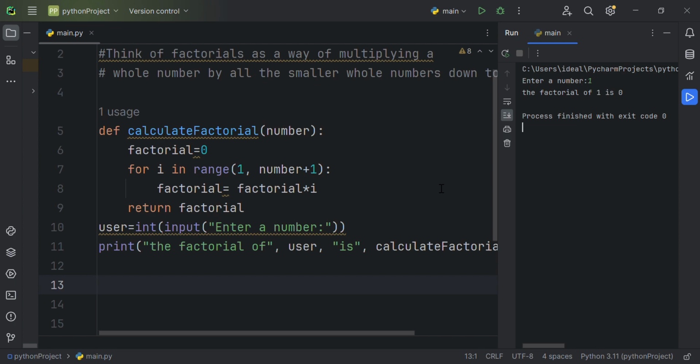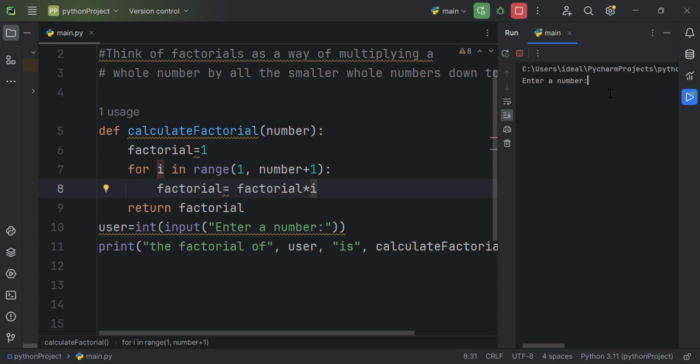Why is that? Oh, we have to initialize factorial with 1. I forgot that at the beginning, because if you initialize with 0, for sure that would give the output 0 for us. So yes, enter a number. Hopefully this time it works. 4. So the factorial of 4 is 24, because 4 will be multiplied with 3, then 4 into 3 will be 12, then 12 multiplied with 2, for sure that will be 24. So yes, that's how we check factorial in Python.